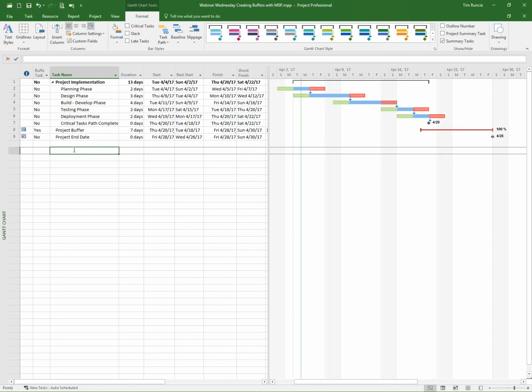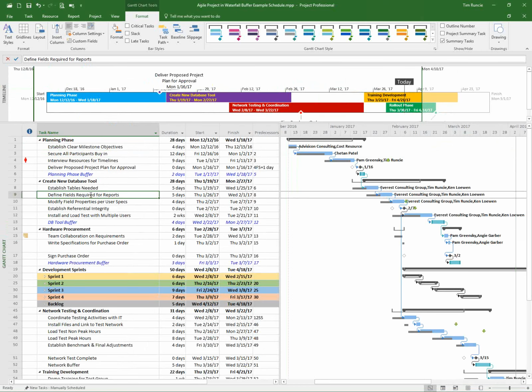Other questions? Okay, just one here. Let me try to reword this a little bit. Lean estimating or critical chain estimating with Project, has this approach been successful?